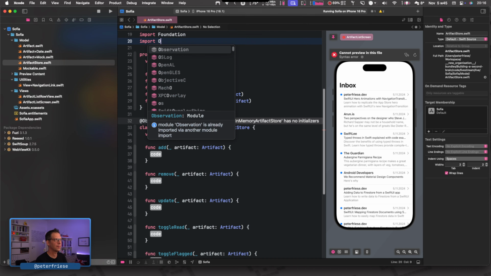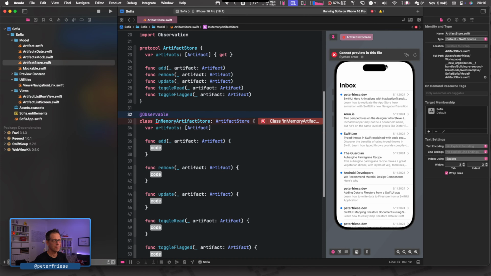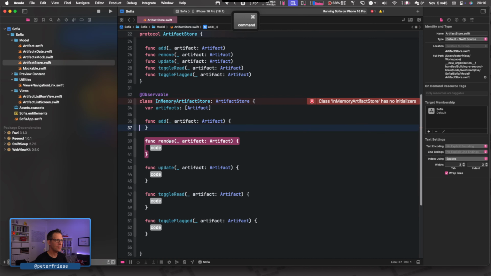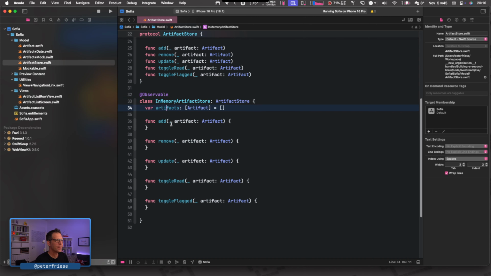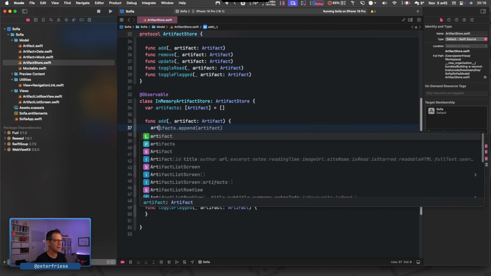Import Observation. Great. And then we can get rid of this for a moment. Okay. Right, so this should be empty for now. And now this error message goes away. That is good. And for adding an artifact, we will basically just append it, right? So artifacts.append.